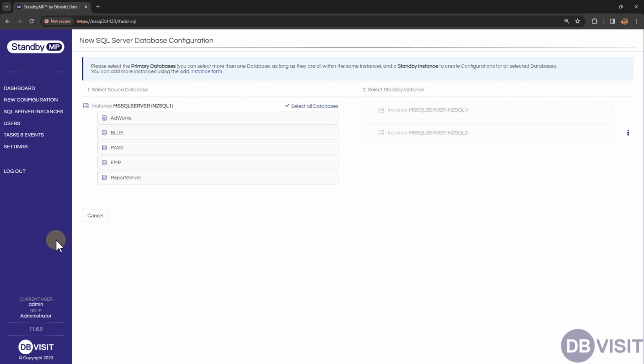Once the instance has been added, the next step is to create your configuration. This will display the number of user databases that are available in production, and if there are any user databases available in your standby instance as well, they will also be displayed. So I can now choose for which databases I'm going to create a configuration. You can choose multiple databases at the same time. So here, let me choose AdWorks and EMP.